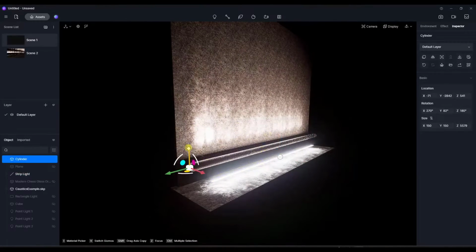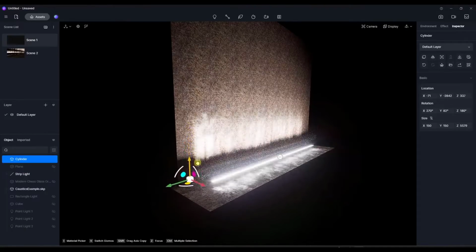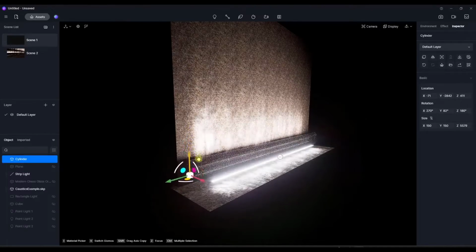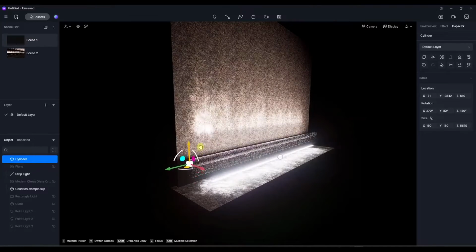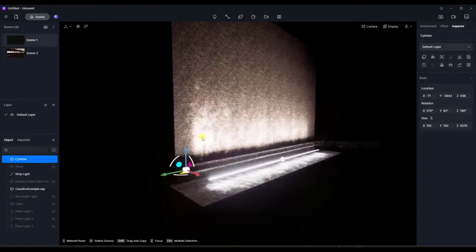And notice how the distance to the light is going to affect where the caustic reflection is going to happen. So you're going to want to play around with this a little bit in order to try to get the results that you're looking for. But this is an easy way to add caustics in your scene.